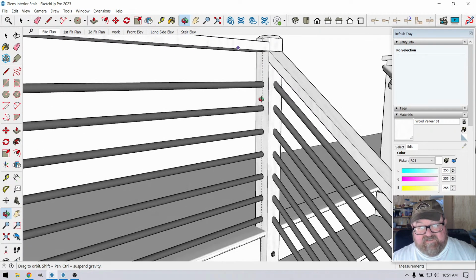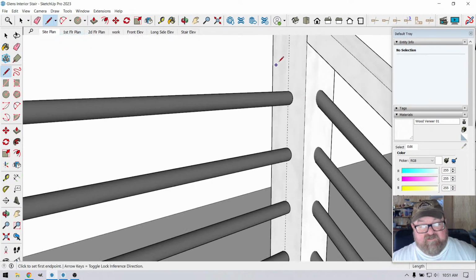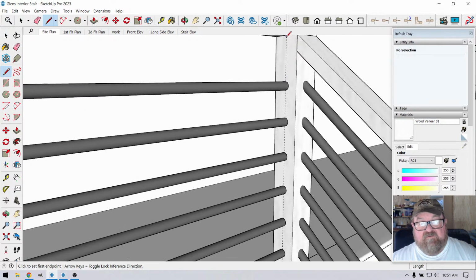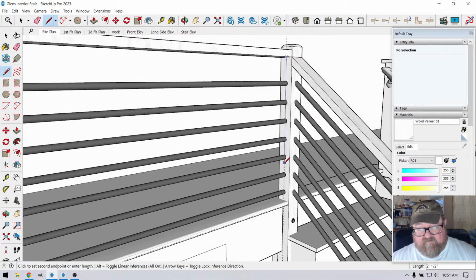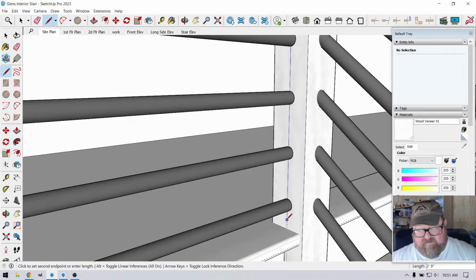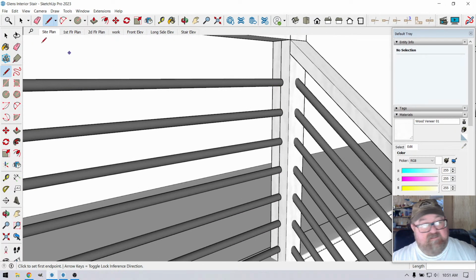And we Southerners have a tendency to run our words together. What am I going to do? What I'm going to do is draw me a line from there to here. And then I'm going to divide it because I got to respace these rods.